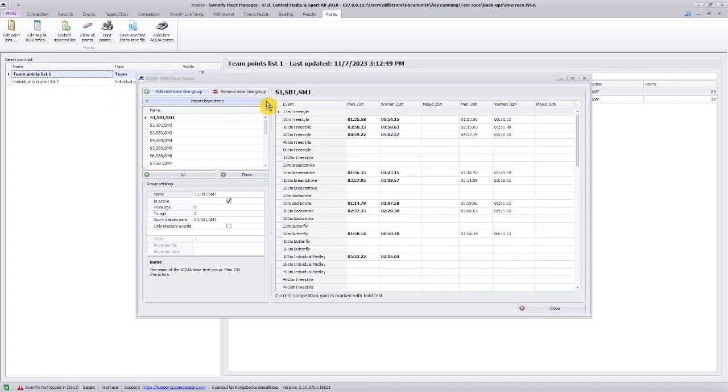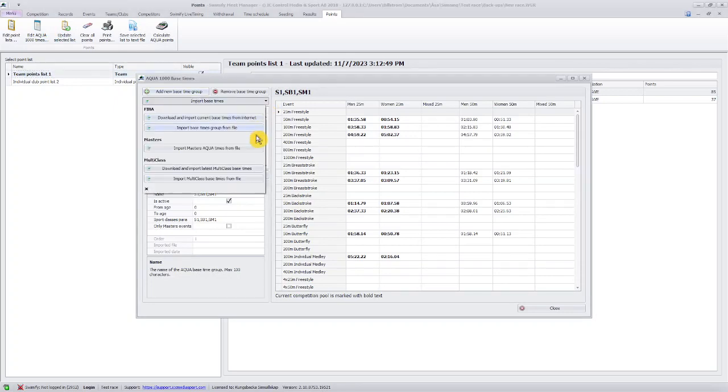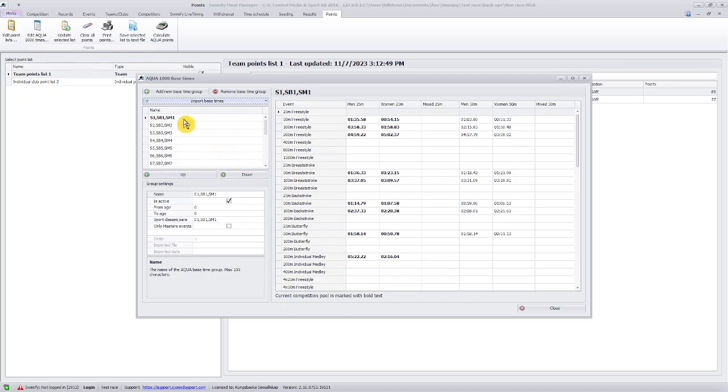We select import base times. And down here we can import the latest multi-class base times. We press here. And all the multi-class para aqua times will be downloaded to your computer. The multi-class aqua 1000 are sorted by sport class and work exactly like normal aqua 1000 base times, but they are now comparing with the world record for each sport class. And now we're done with the settings for multi-class para.